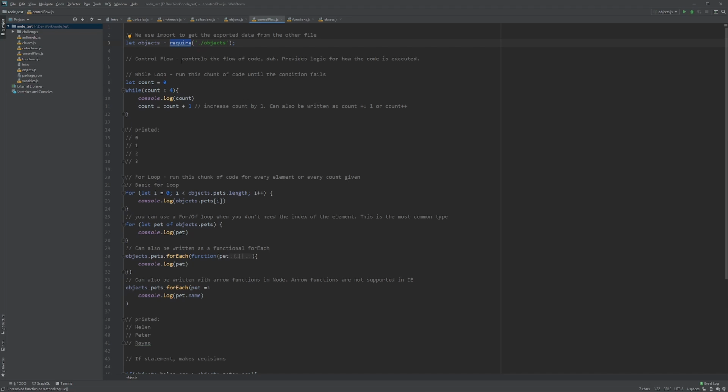And now with this file, we can require it, store it in the variable called objects, and then we can access that later. The first example is a while loop, and a while loop will run as long as the condition inside of here is true. So in this example, we start with a variable called count, and it's equal to 0. And then while our count is less than 4, it's going to output count into the log, and it's going to add 1 to it.